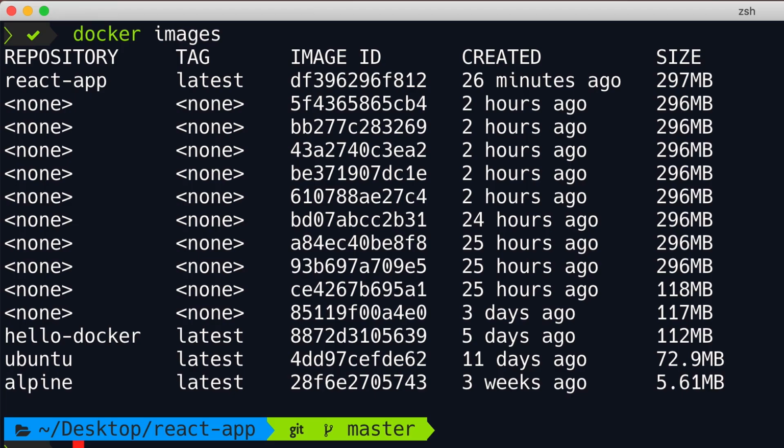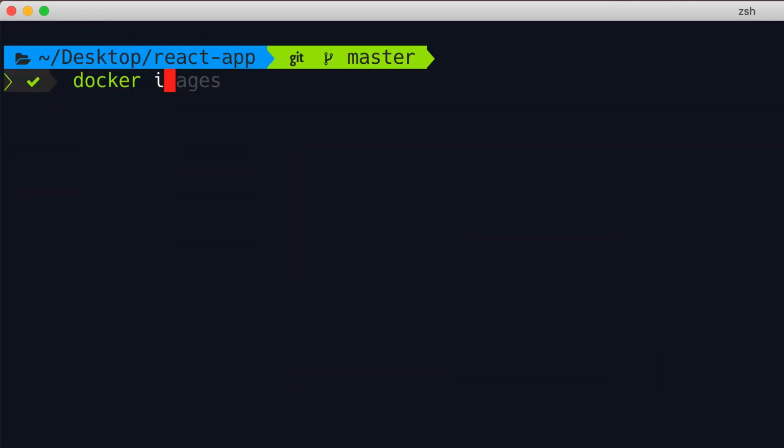So as we were changing our Docker file and rebuilding our image, Docker was creating these layers, and at some point, these layers lost their relationship with our React app image. So as you work with Docker, you see these dangling images popping up all the time. To get rid of them, we have to use the prune command. So we type docker image prune.